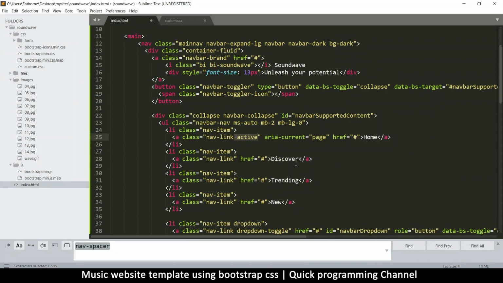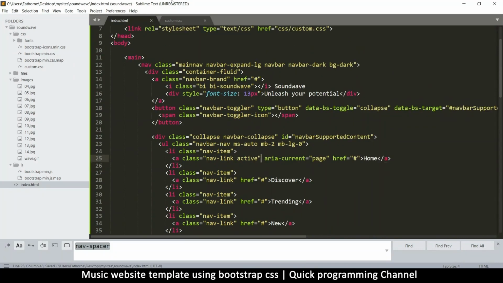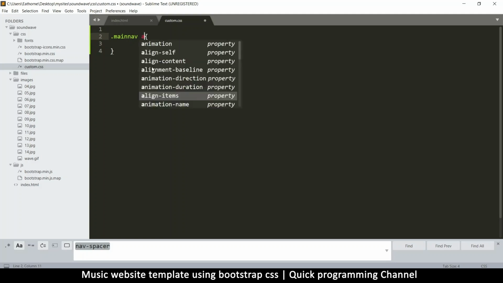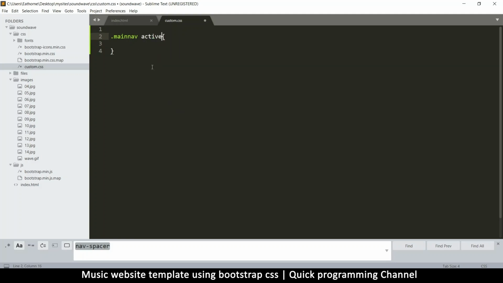So I'm going to undo that. And then let's target it in our custom CSS. So right here, we will just say something like my nav. So dot, because it's a class, I'll call it main nav. That's what we called it. So we want to put stuff there. But we are targeting inside the main nav, we are targeting the active class. So let's put another dot there as well.